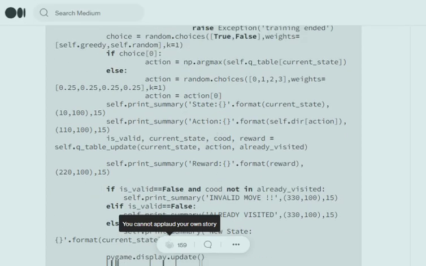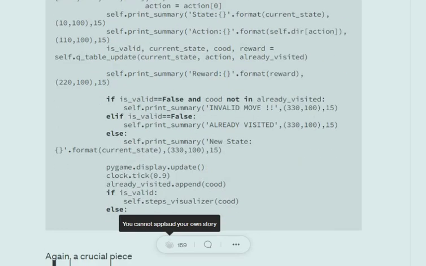Once this is done, we are sending this to update the Q table for the current state that we already discussed, using that state value difference that we are calculating, updating the Q table value. If the is valid flag is false, and the coordinate is not an already visited coordinate, this means that the move has made the agent move out of the map. Hence, it is an invalid move. Else, the cell might be already visited.